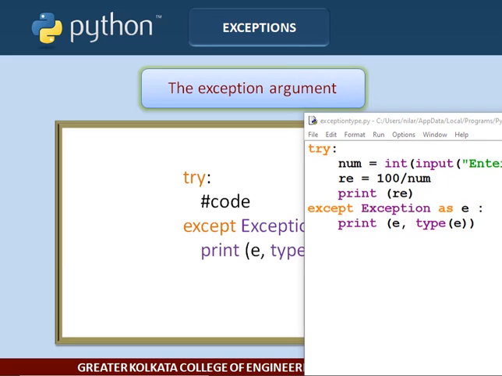You can clearly see that this is the argument. Okay, and you have caught this argument. You have used this argument. This argument will produce the type of the error, type of the exception that is occurred. And what is the type of the exception that will be typed here? Clear?